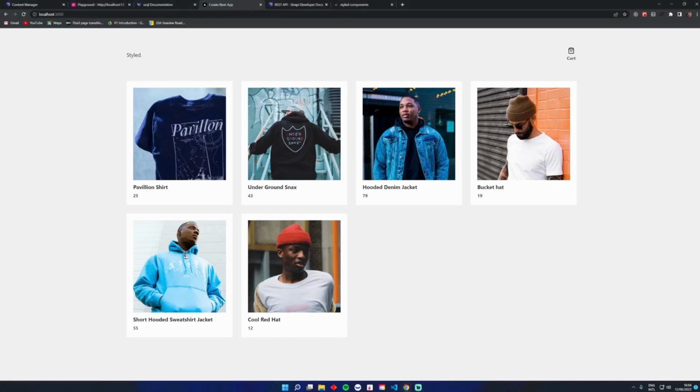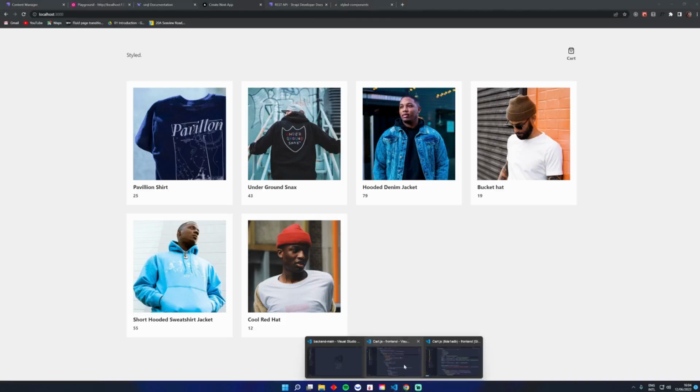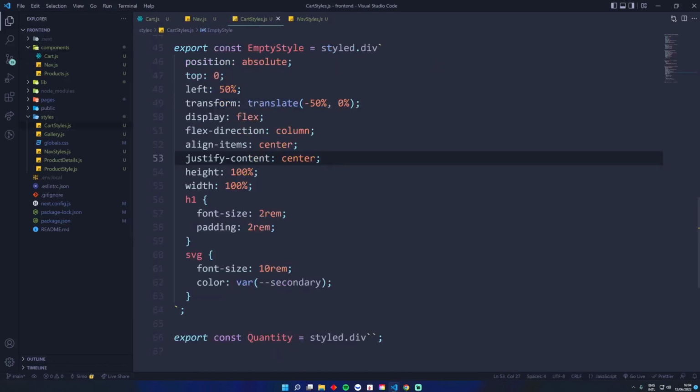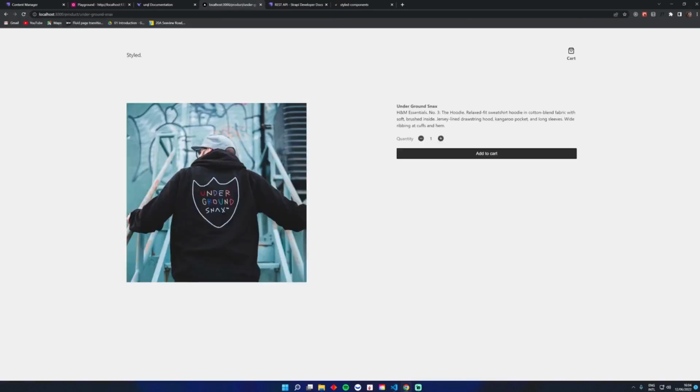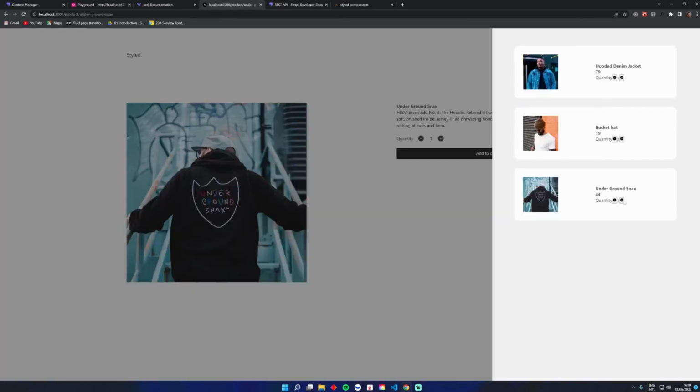Okay, here's a cool trick actually. So I think it was erroring out for me because I didn't have the cart style saved. So make sure all your files are saved and it should be just fine. So let's add these back again and click, and look at that, it works just fine.